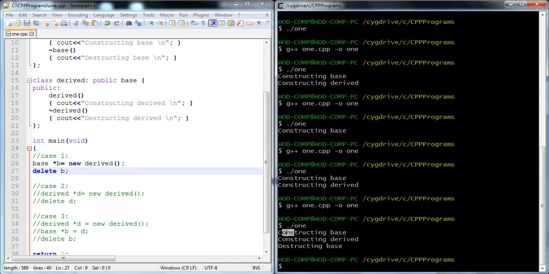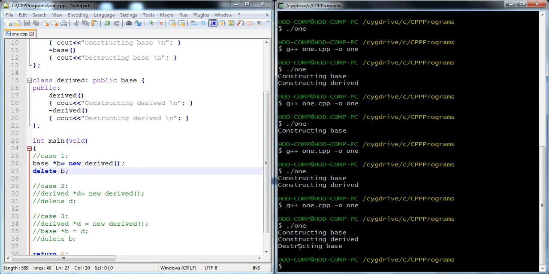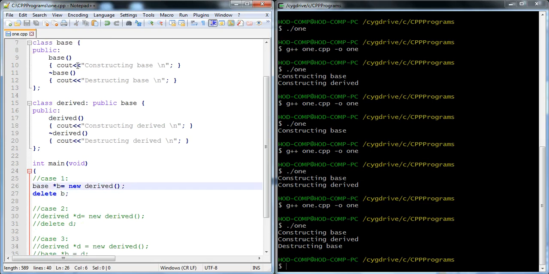When we create the base class pointer and assign the derived class constructor, then it calls the base class constructor and the derived class constructor. When we delete the b, then it automatically calls the destructor of the base class. But when we assign the derived class, definitely it should call both the destructors, the base class and the derived class destructor, but it only calls the base class.